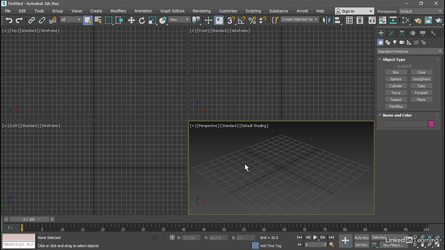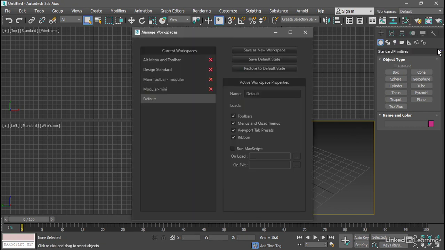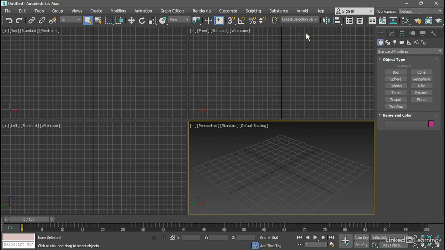If you want, you can store it manually. From the Workspaces pull-down list, you can go into Manage Workspaces and click the button labeled Save Default State, and that just explicitly stores your current workspace for the next session of 3ds Max. That's how to make changes to the workspace in 3ds Max, and in this case, how to strip it down to simplify it.